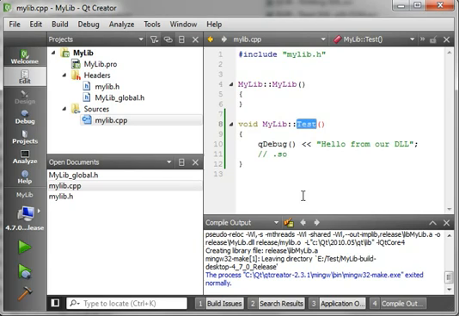So if you want to write some code, sell it to somebody, you want them to be able to use your code without actually having access to it, DLL is a perfect platform to do that with. Companies do that all the time.